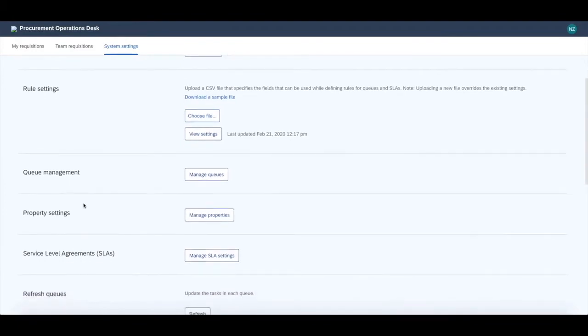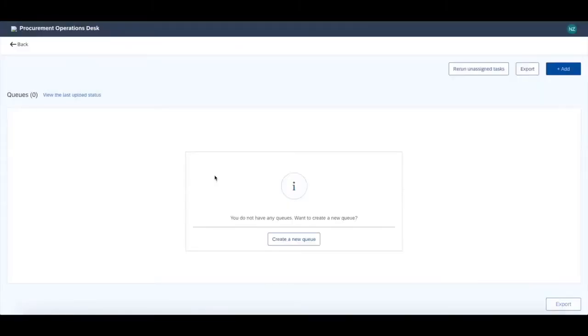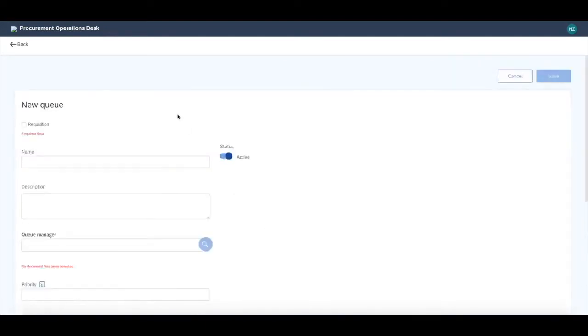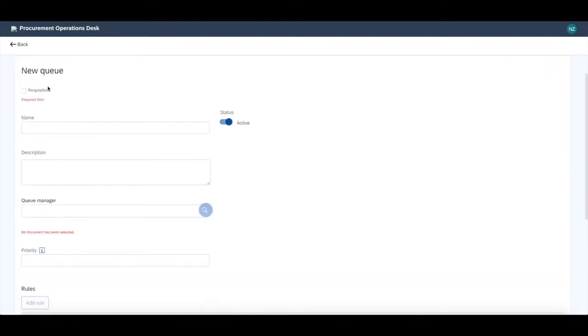So from the settings screen, you should see a Manage Queues button there. We'll go straight into that, and this should be your queue management screen. Because we don't have any queues here, we are only going to get an option to create a new queue. So let's just go ahead and create a new queue. So the first thing you want to do is define the document. So in this scenario, because we only enabled the requisition document to be part of Procurement Operation Desk, it's the only one that's going to show up. So we're going to go ahead and select that.